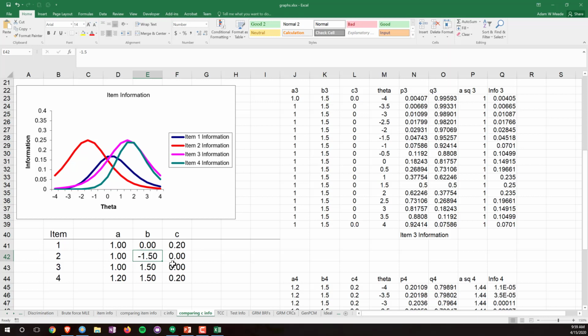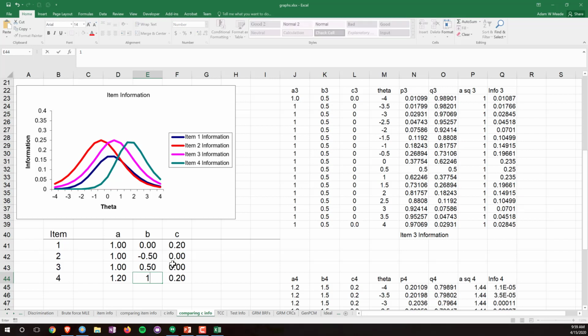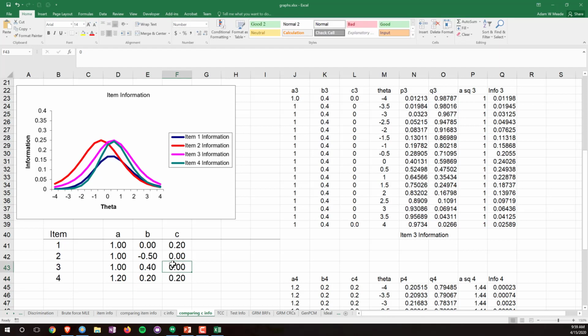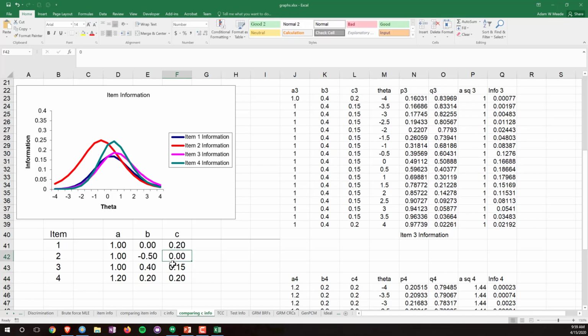I'm going to make all these things in the same area of theta, negative 0.5 to 0.5, just to see what's going on here, maybe 0.2, something like that, 0.4. Let's just change these around. And I'm just going to put in some plausible values for these different items that we're looking at here. And let's do like 0.18. These things are rarely 0.2. So this is pretty good.